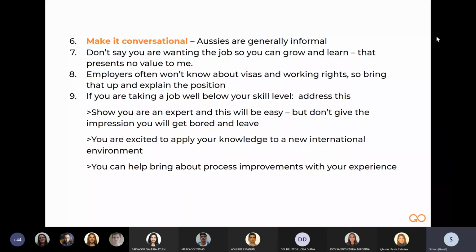Show that you're an expert and that this job will be easy, but don't give the impression that you'll get bored and leave. Show that you're excited to apply your high-level knowledge to a new international environment. If you've done a job for many, many years and you're going to do the same job in Australia, then say this job actually will be quite easy for me, but I'm going to really enjoy the challenge of bringing that into a new cultural environment. That's great. And then say, hey, I actually can help you improve your processes and improve your strategy based on my own experience. So now you're positioning yourself as somebody who can help the company, not who's going to use the company. And that's really important.